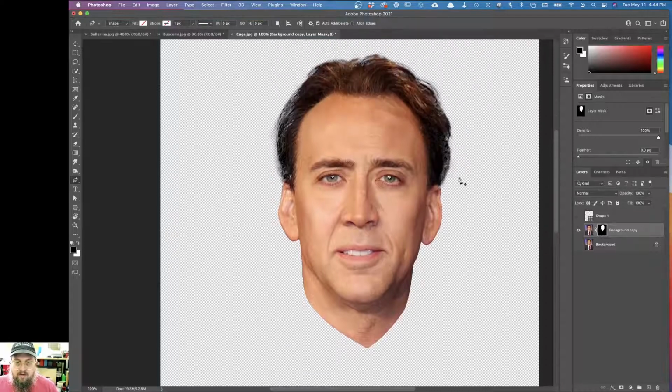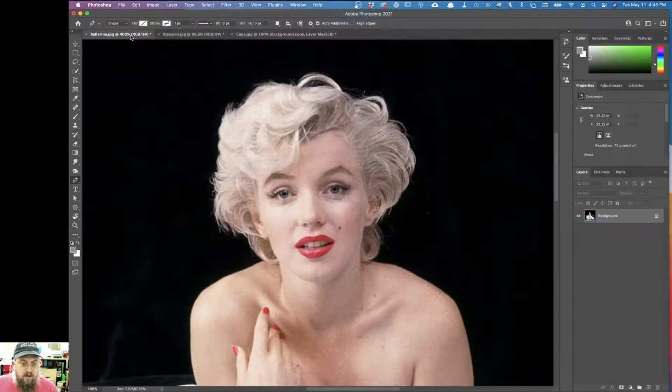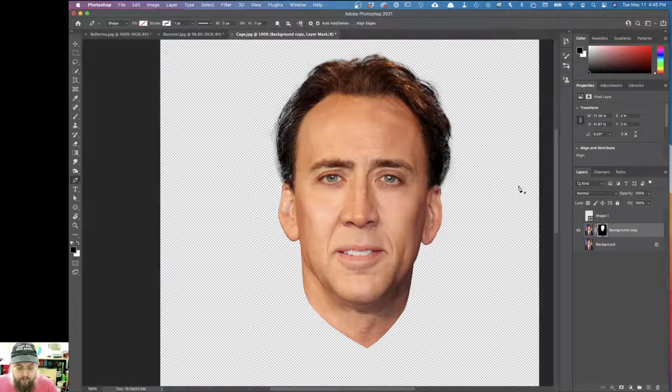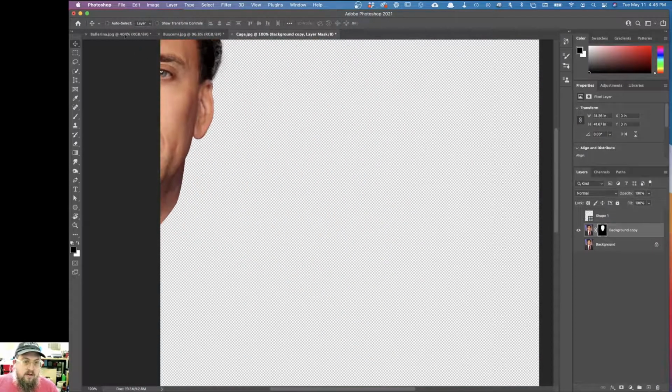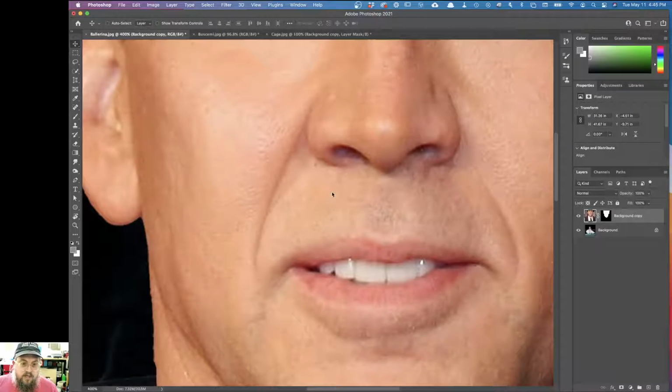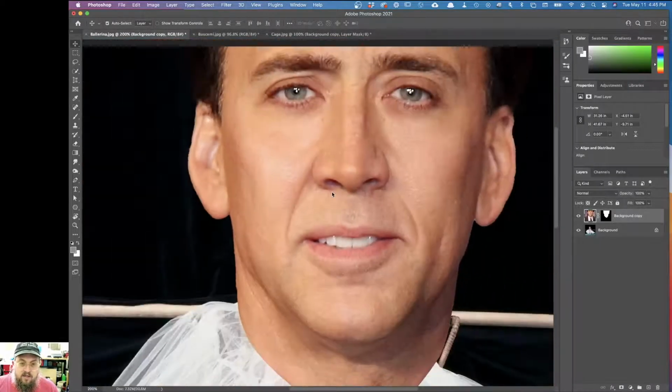So now I have Nicolas Cage's floating head. His hair selection doesn't look great, but because we're going on black here, I think we're going to get away with it. So I'm going to take this with my move tool, drag it to the ballerina layer, and we can tell it's much larger.